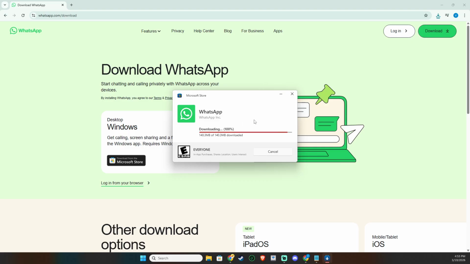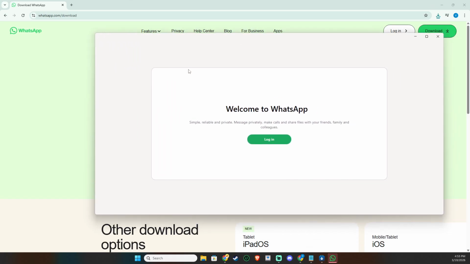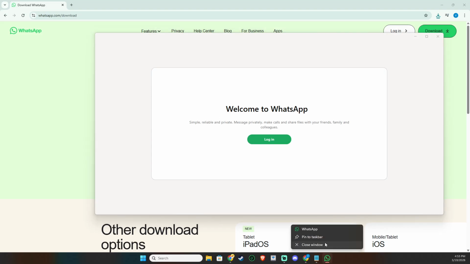Finally, wait for the installation to complete. You'll see a progress bar during this process. Once it's done, the installer may close automatically, and the WhatsApp icon will appear in your Applications or Start menu and possibly on your desktop. That's it. WhatsApp Desktop is now installed on your computer.